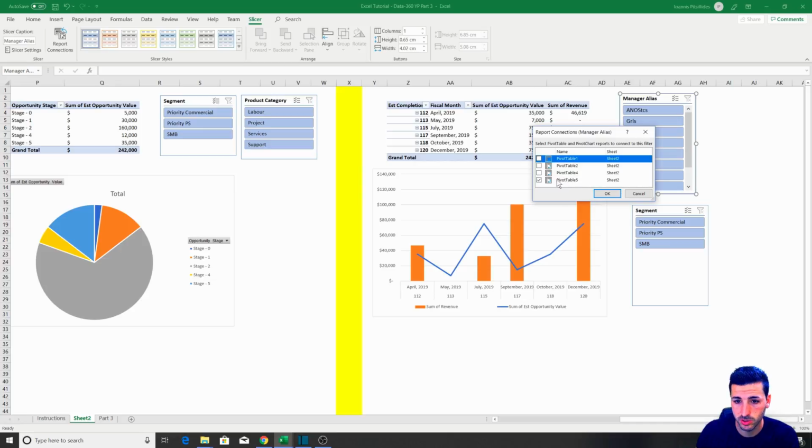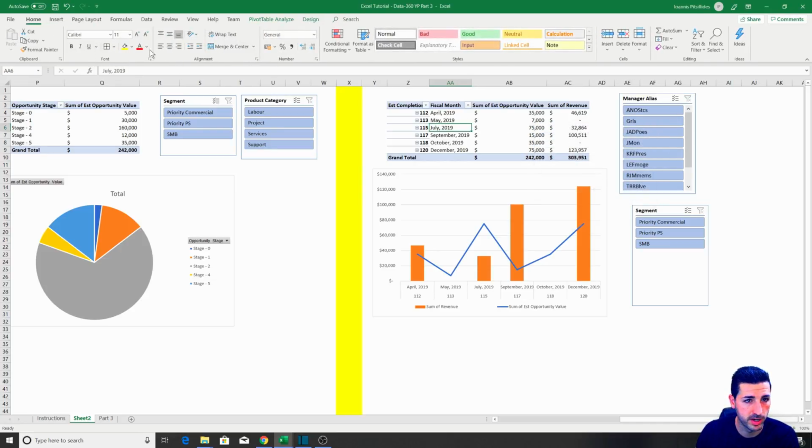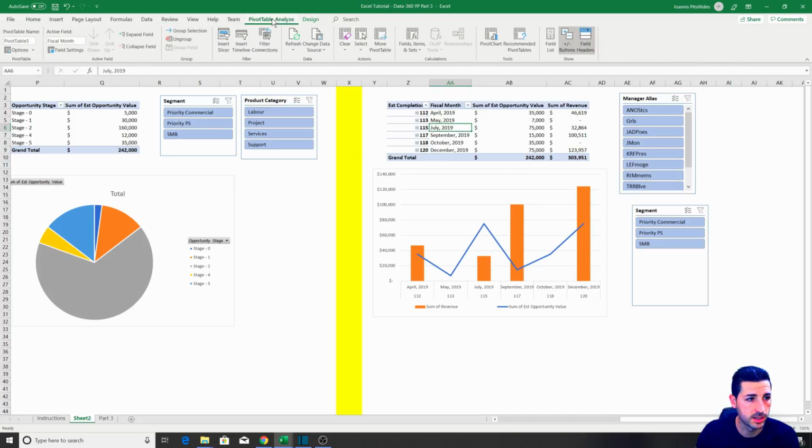So obviously it's just connected to pivot table 5, which I assume this is pivot table 5. If I click on the pivot table and go to design, there we go, pivot table analyze, I can see that this is pivot table 5. I can even rename the pivot table if I want, so I keep things in order.